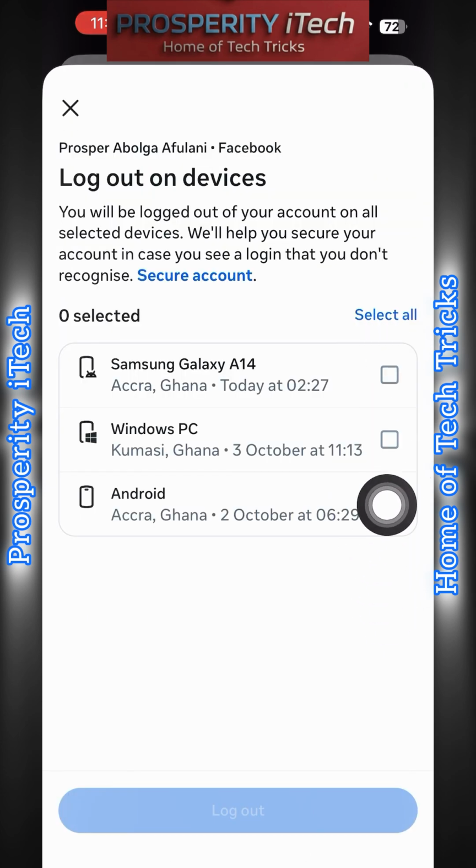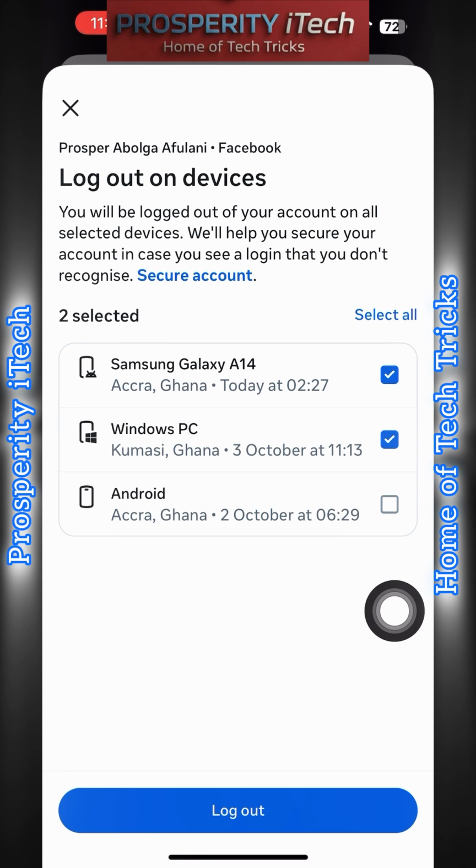Now I'll select all the devices that I think are not mine, that I didn't use to log in. I'll tap on it, then tap on log out. But in my case, I'm the same person, so I wouldn't want to log out, so I'll just leave it. But once you select, you tap on log out, and all of them will be logged out and they will not be able to log in again. But mind you, they may be able to log in again if they have your password. So to be on the safer side, after you have logged them out, go straight and change your password so that they will not be able to have access to your Facebook account.